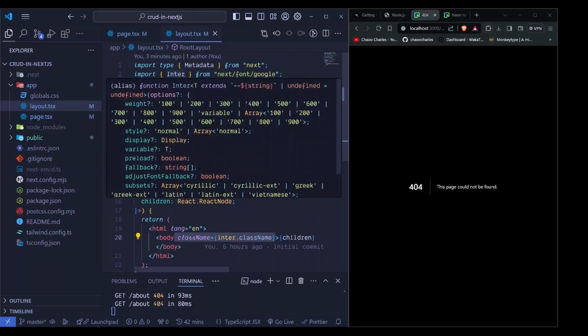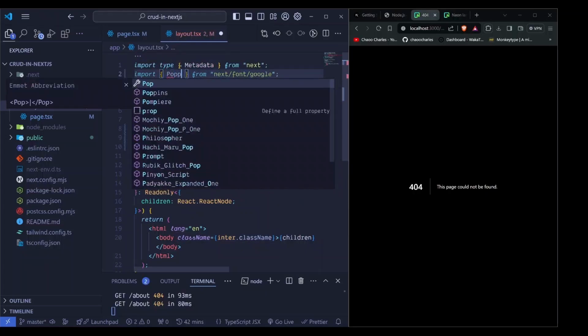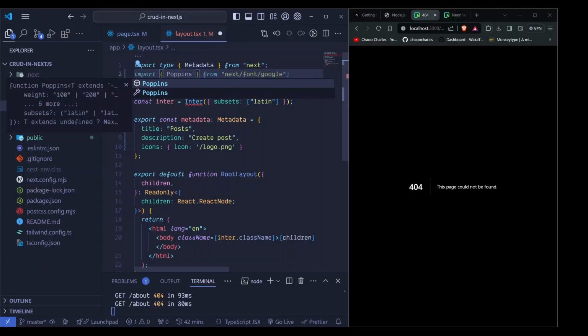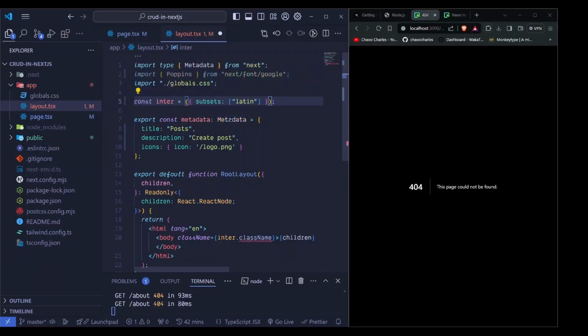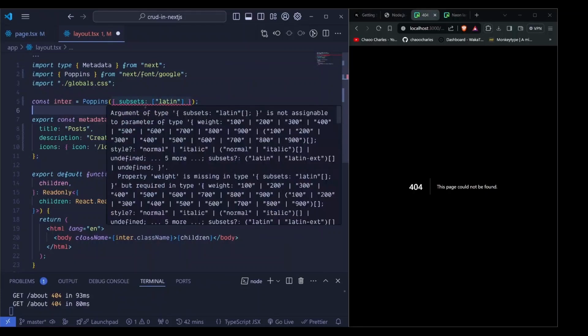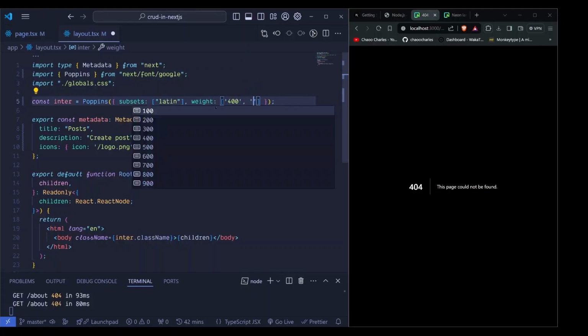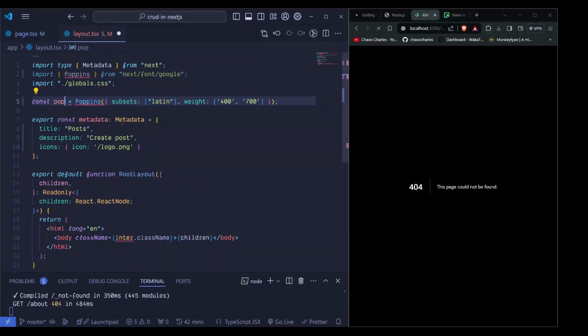Let's try to bring in a different font. I don't want Inter, but I want a font called Poppins. So here I'll say Poppins, and then right here we will call this Poppins as a function. Right here we'll pass subsets, and another thing that we will add is the weights. So right here we'll add weights, and it will be an array. We need 400, and right here I'll say comma and 700. Here I'll say this is Poppins.